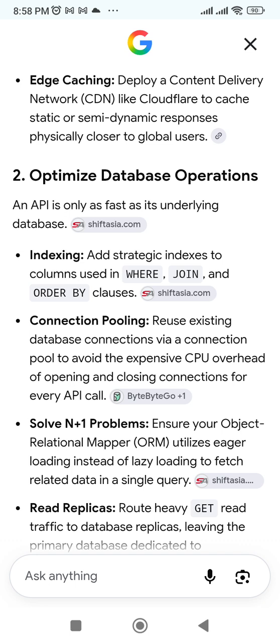3. Reduce payload size. Transferring unnecessary bytes over the wire slows down transmission times. 1. GZIP, Brotli compression. Enable compression on your server, e.g., Nginx or Apache, to shrink JSON payloads before sending them over the network. 2. Data trimming.